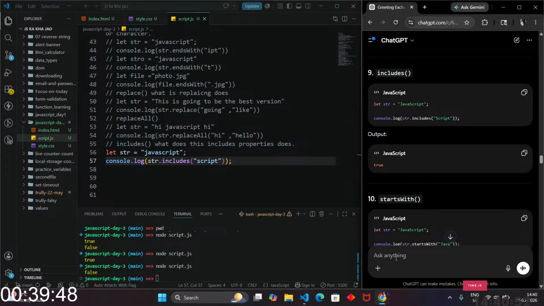Okay, let me ask ChatGPT to give me some examples and teach me what includes is and how it works in the code. Give me, teach me.